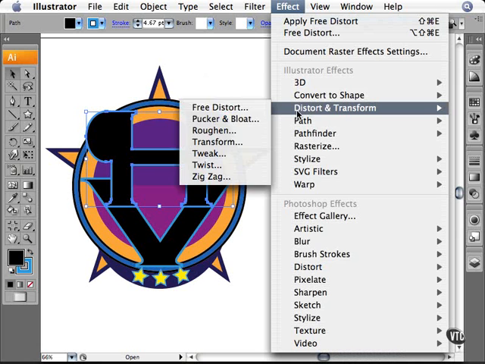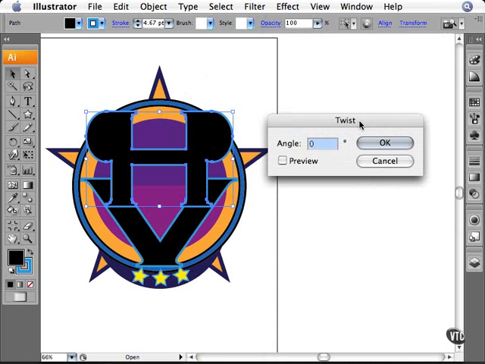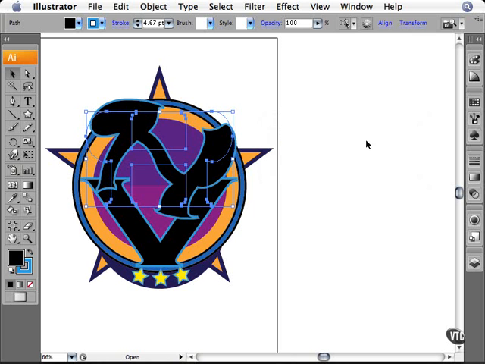And as you can see, there's lots of different filters here. I'm just going to show you a few more just to give you an example. I'll go to Twist next. And once again, I can click Preview. But this time I have no sliders. I have to enter an angle myself. So I'll put 15, and we don't really see too much. So I'll put 75. Click OK. And I see a nice effect applied to my logo.